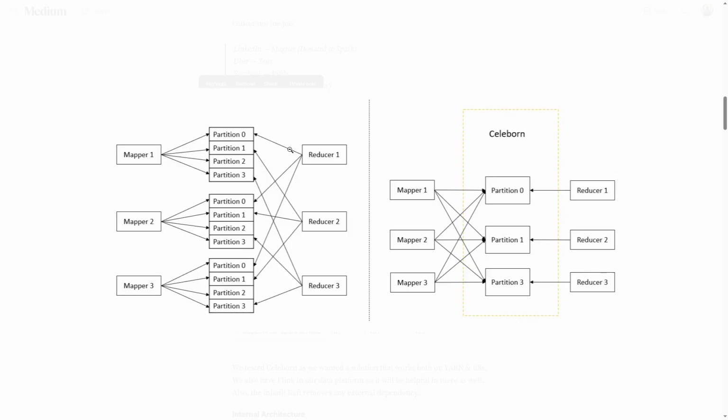If this is based on the keys, and we have three keys and three reducers, we have 3 cross 3, that is 9 connections getting created.